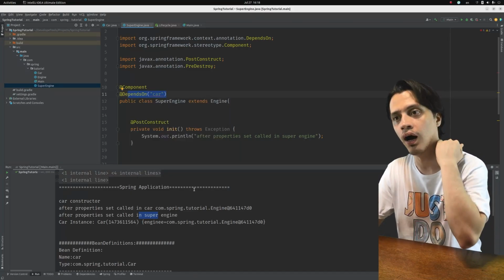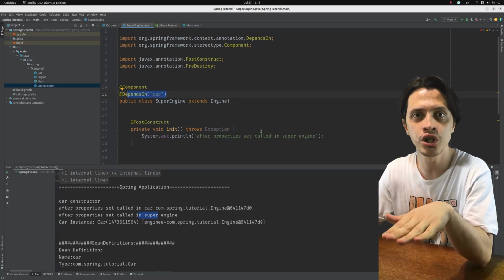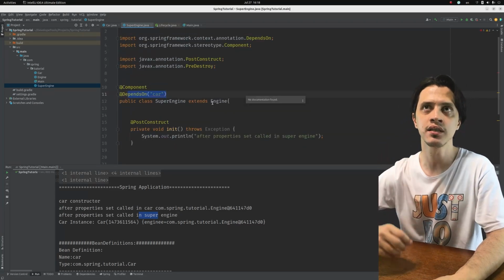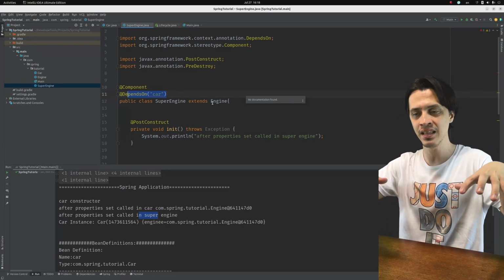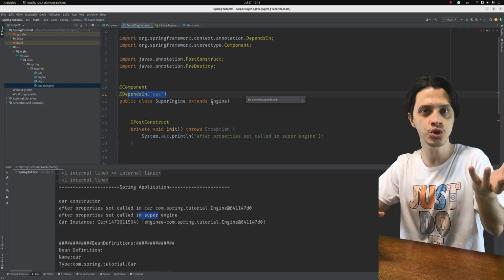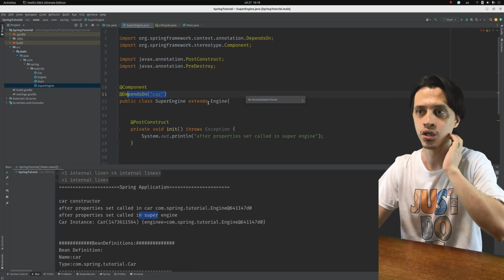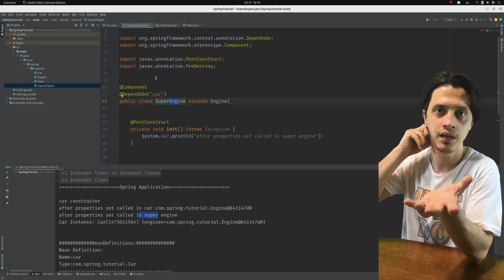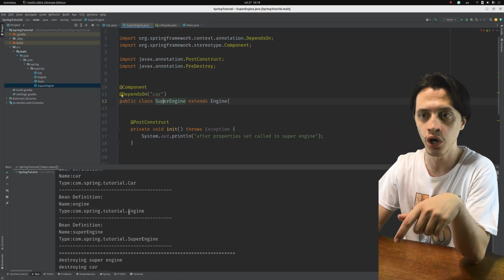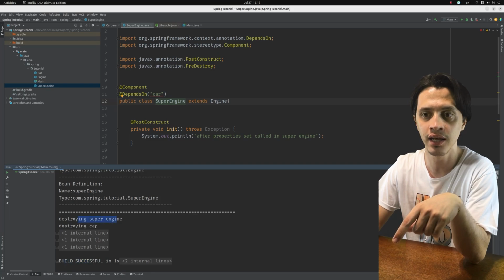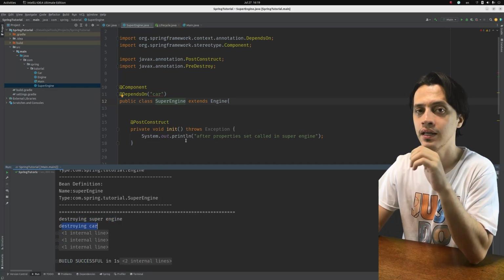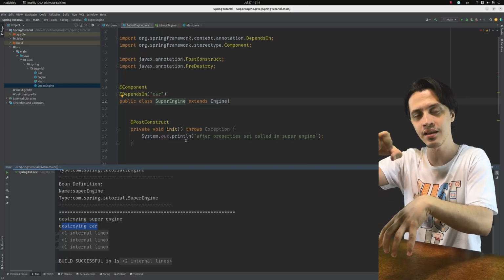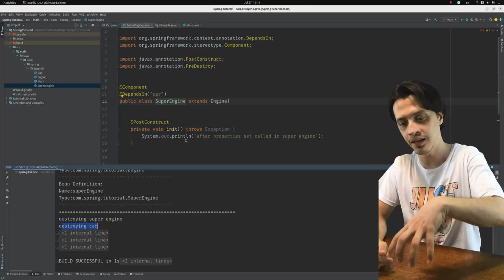It also determines the destruction order between the beans. The way the IOC container and Spring work is that when a bean is dependent on another bean, it will first be destroyed itself and then the dependency will be destroyed. So now, because the super engine depends on car, at destruction time the super engine will be destroyed first. As you can see, destroying the super engine is called first and then destroying car is called. That is because the super engine is dependent on the car, and at the destruction point the car is not dependent on it, so the super engine can safely destroy itself and then the dependencies are destroyed.